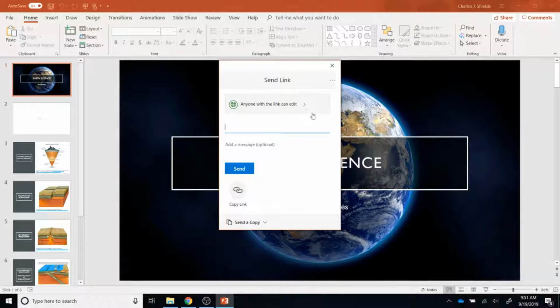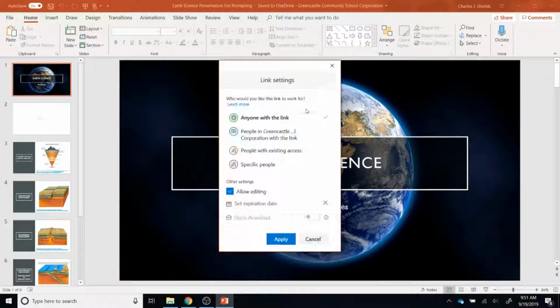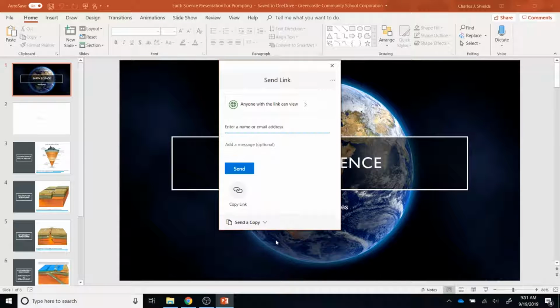At this point, you will want to change the option so that anyone with the link can edit. You will want to turn off the editing option so that anyone with the link can view. And then you are going to apply. And at that point, you are going to copy the link.